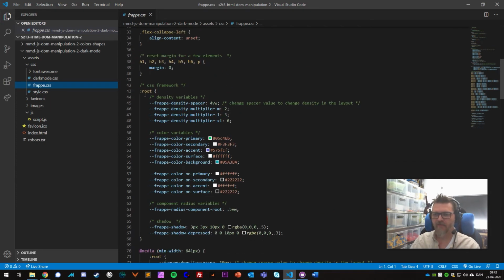You can see we have the root pseudo class, and inside of that I'm creating some different variables which have different values. Some of them are, this is view width for instance. It's a basic density spacer, which means that it's like one I use for paddings and margins and stuff. And then I have multipliers for it. I have the default, and then I have a medium, a large and an extra large. And when it's medium, I times the default by 2. When it's large, I times it by 3. When it's extra large, I times it by 6.